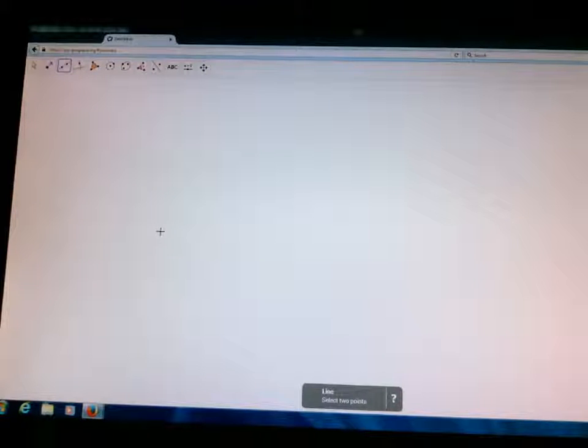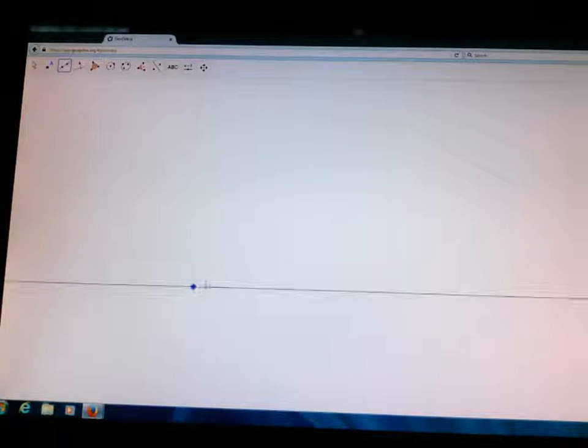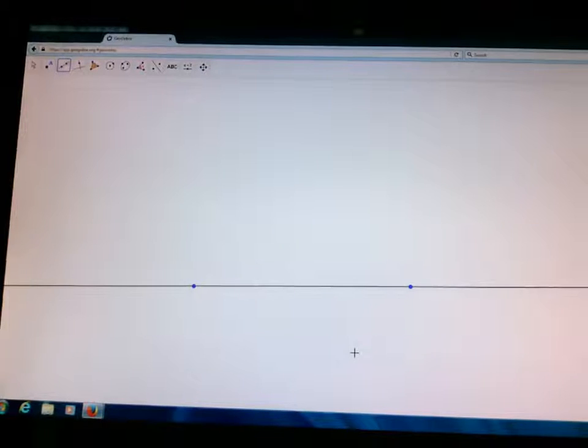Now, I don't have any points to select, but when I left click and drag and then release that left click, it will give me 2 points. So I can do it all at once. I get my line and 2 points. Now I can make perpendiculars in several different ways here.